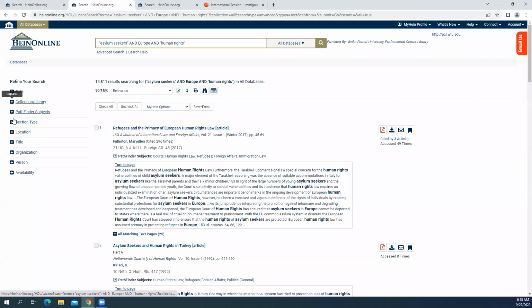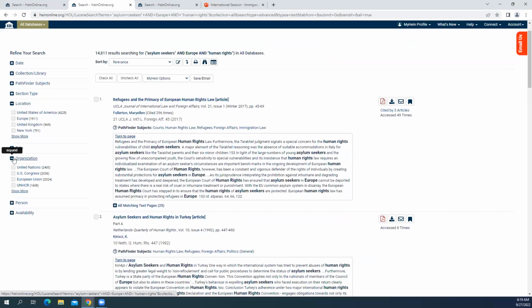A couple of things you can do here on your search results page. In addition to narrowing by facets, you have your Pathfinder subject, so if you want additional subject areas to be included, section type, location, organization, if there's a specific organization you're focused on, person, and then availability, which would be whether it's in full text or indexed.